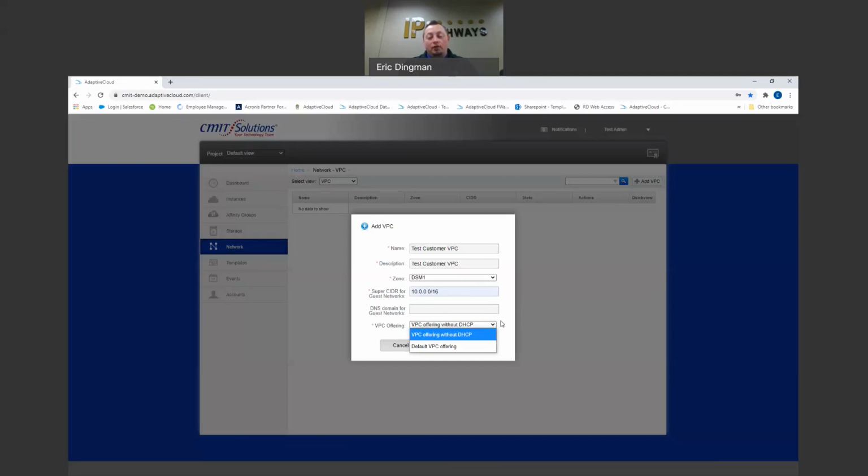So again, this virtual private cloud and what we're doing here with this VPC, it's going to create a virtual router as we're building this. And that virtual router will do DHCP along with pushing the DNS and IP addresses and all that. So it's doing that all for you.